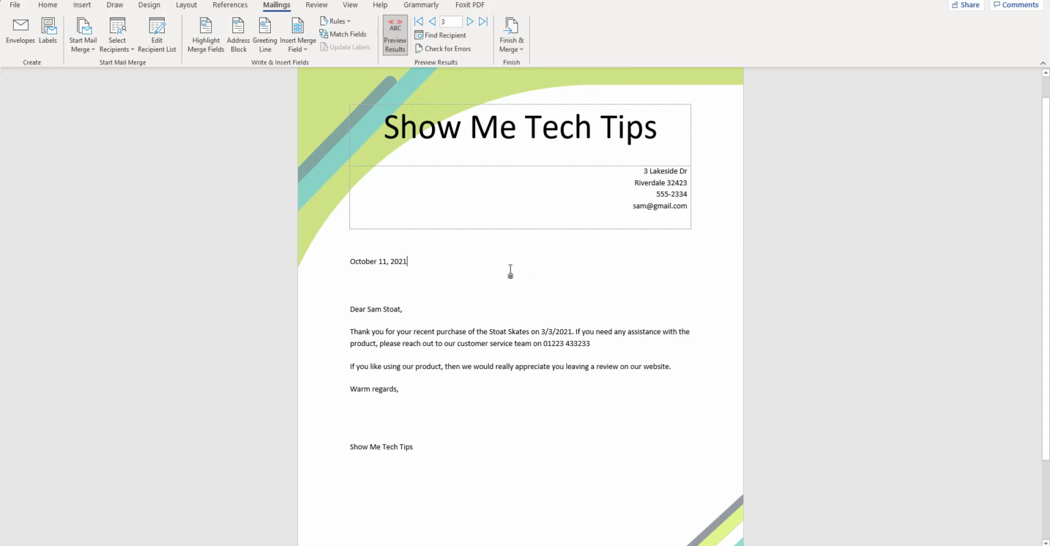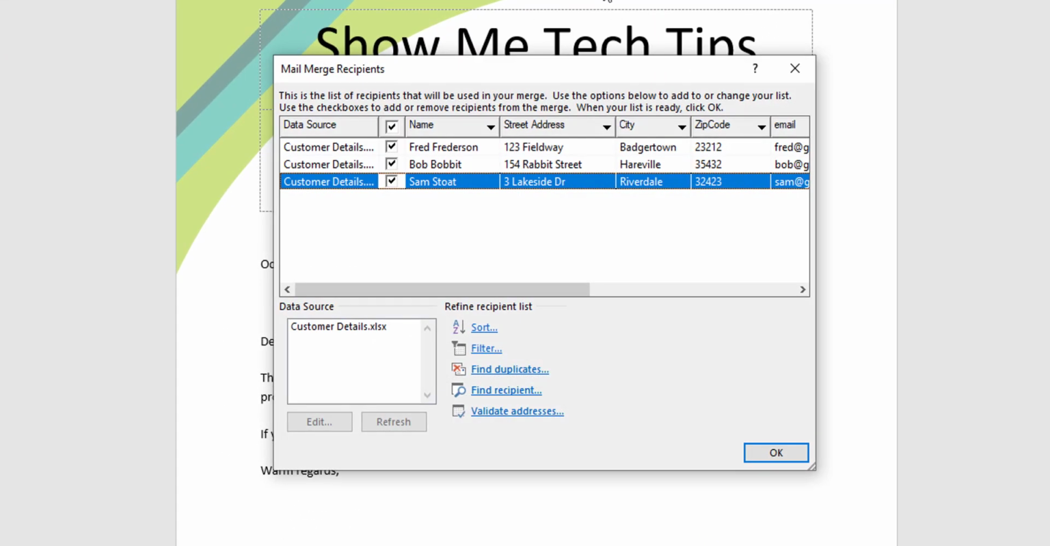So there you have it. That's a quick rundown of how to do a mail merge. The only other thing I'll just very quickly show you just to finish off is if you decided you had this list of customers but you didn't want to send this out to everybody, you can actually edit the recipients.